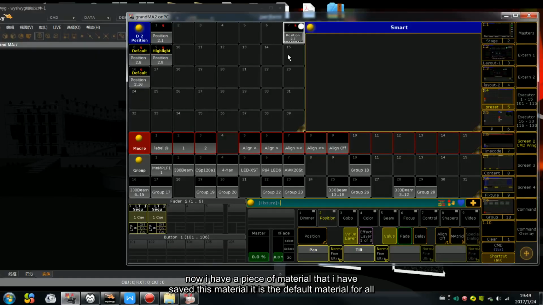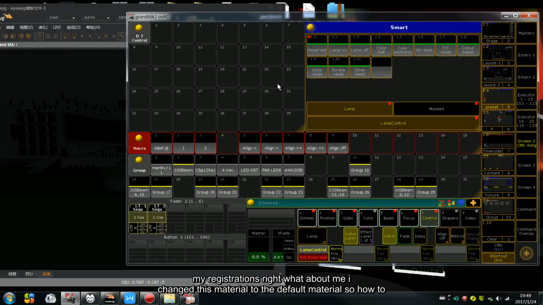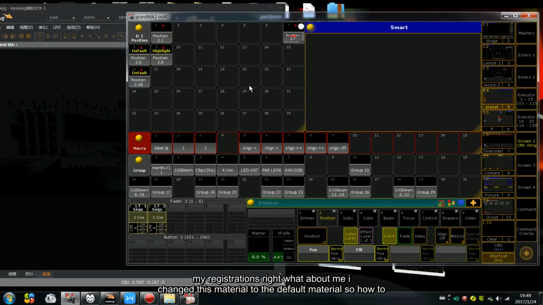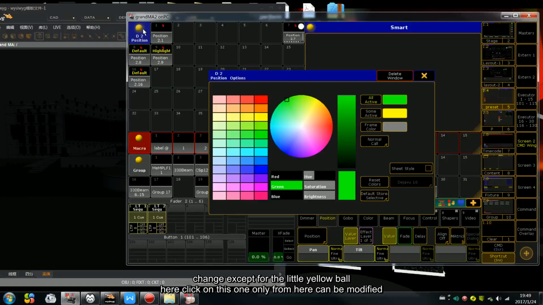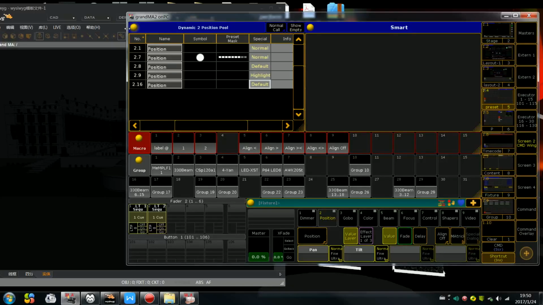This material is the default material for all my registrations, right? So how do I change the default material? Except for the little yellow ball here, click on this one. Only from here can it be modified, except for the default material. We have a way.